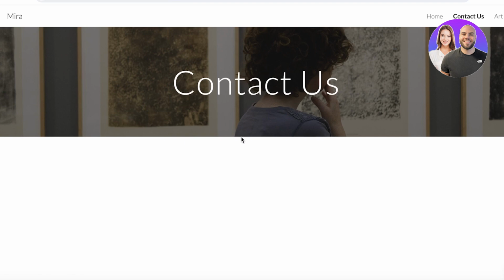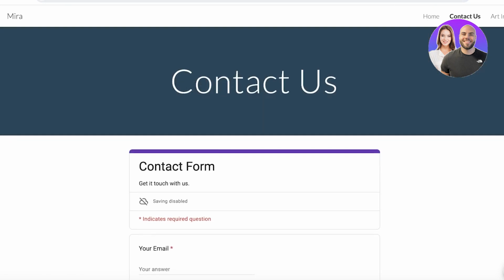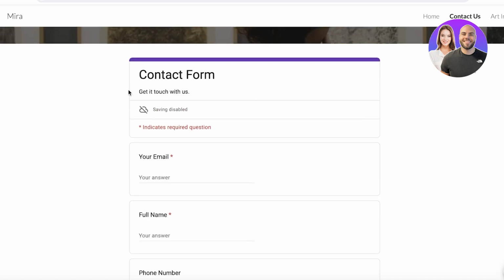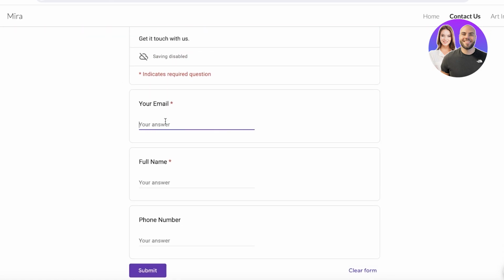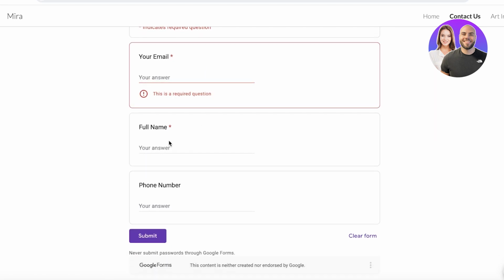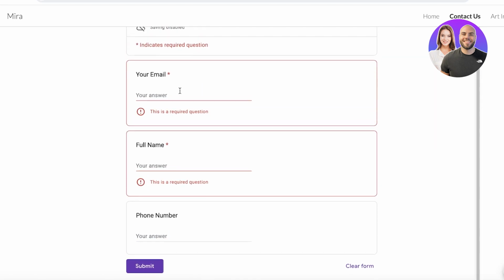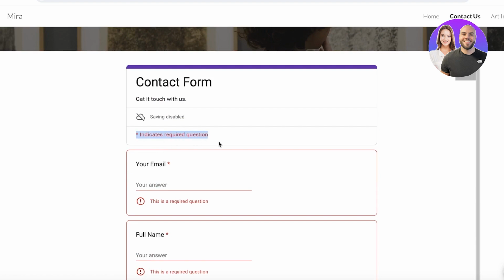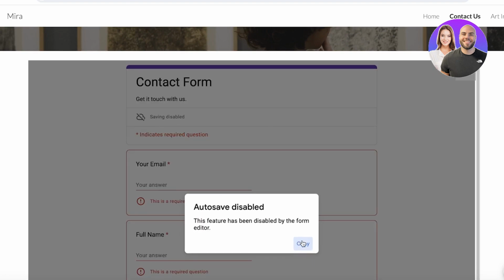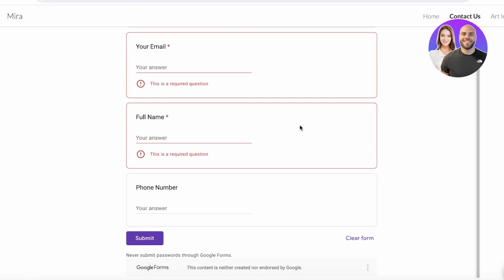And once I go into the Contact Us page, we have the contact form, get in touch with us, your answer, the email section, the full name, the phone number. This indicates required questions. And just like that, we have our contact form built.